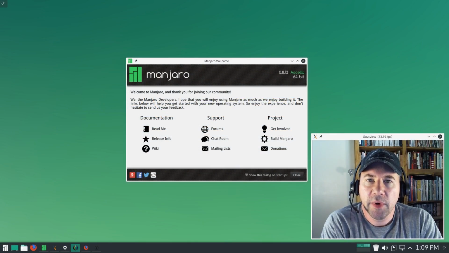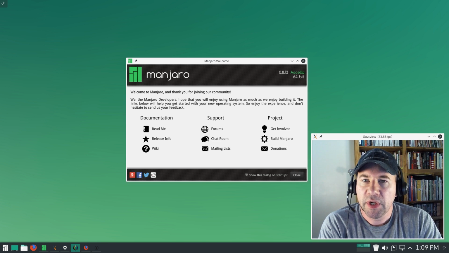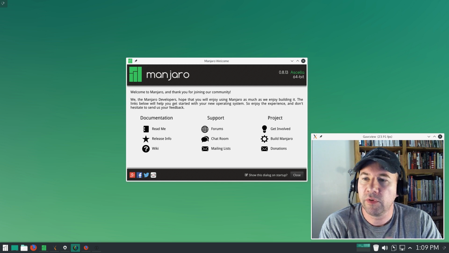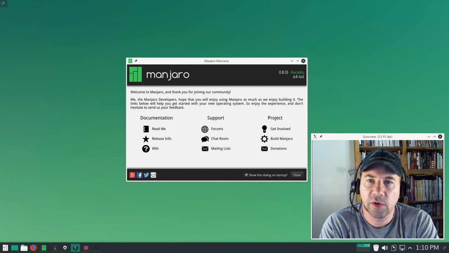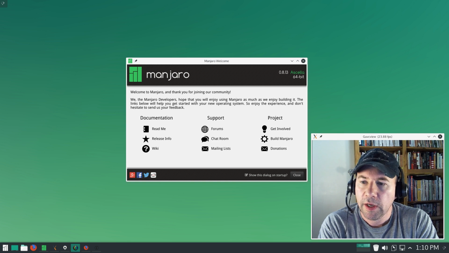Hello everybody, AJ Ryzik here, and today we're taking a look at Manjaro KDE version 0.8.13. Now I've looked at Manjaro several times in the past, done quite a few reviews. I've looked at the Gnome, OpenBox, PekWM, the XFCE, but I think this is the first time I've taken a look at their KDE version. And I like a lot of what I'm seeing here.